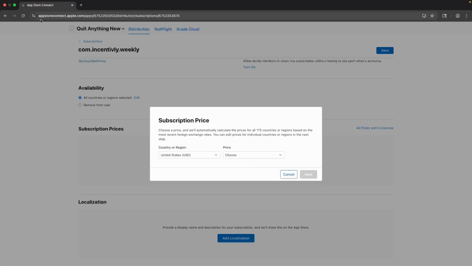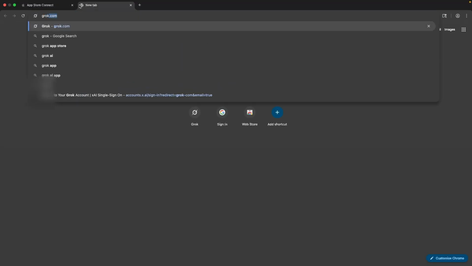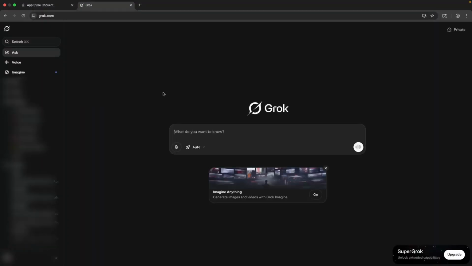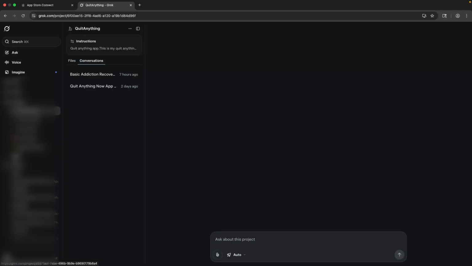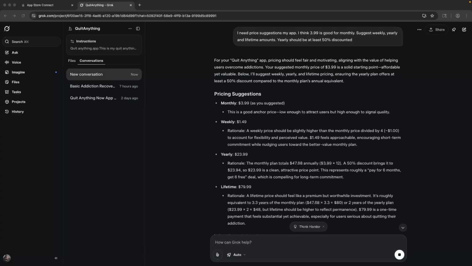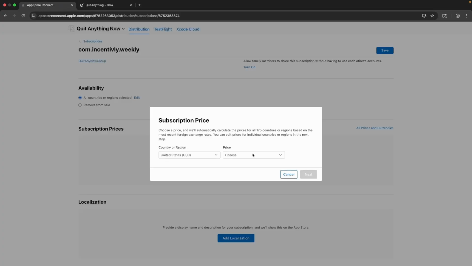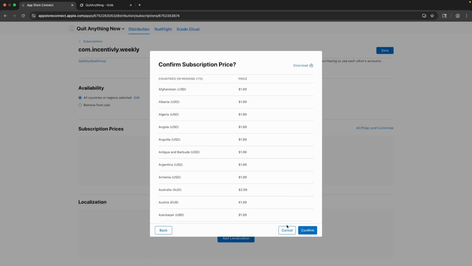I think we should ask Grok. So let's go to Grok and we can go to quit anything now. And we can say, so we have this. This is definitely going to be 99 because Apple doesn't allow that to have 49, for example. So they both have to be 99. So let's go back and let's say for weekly, let's say 199. And next, confirm.